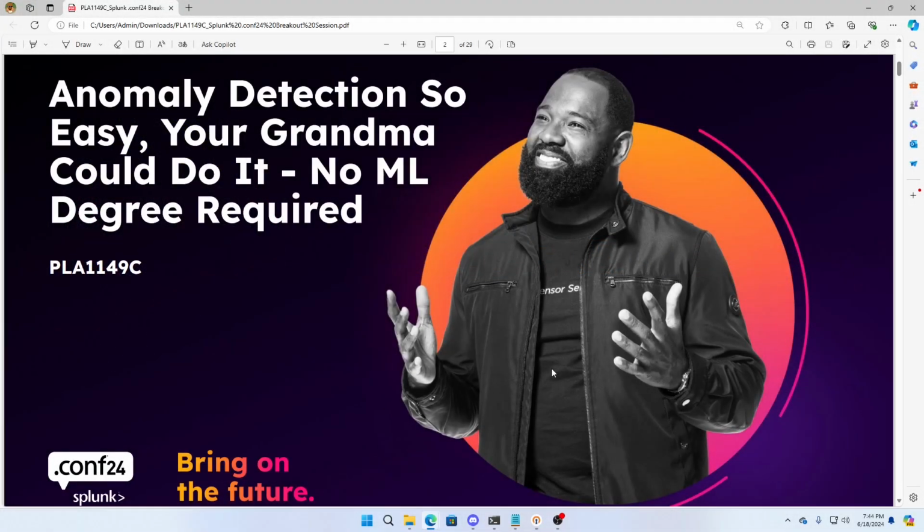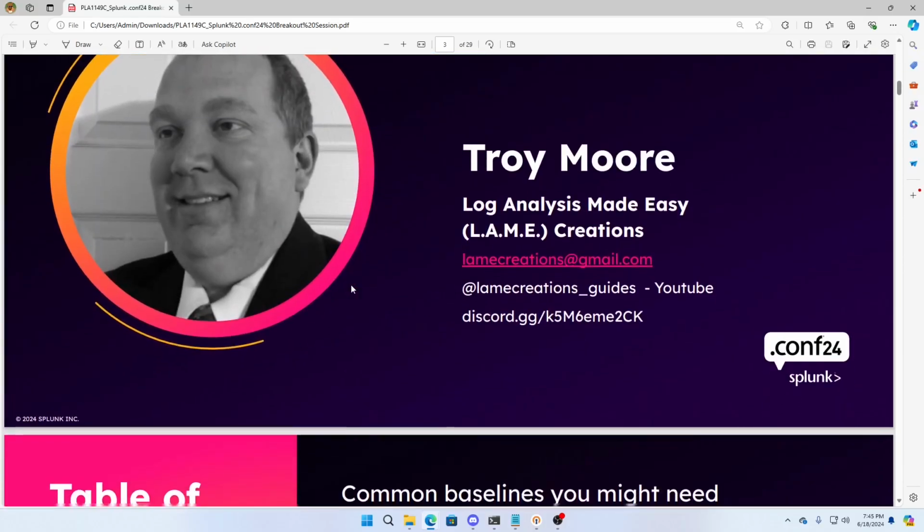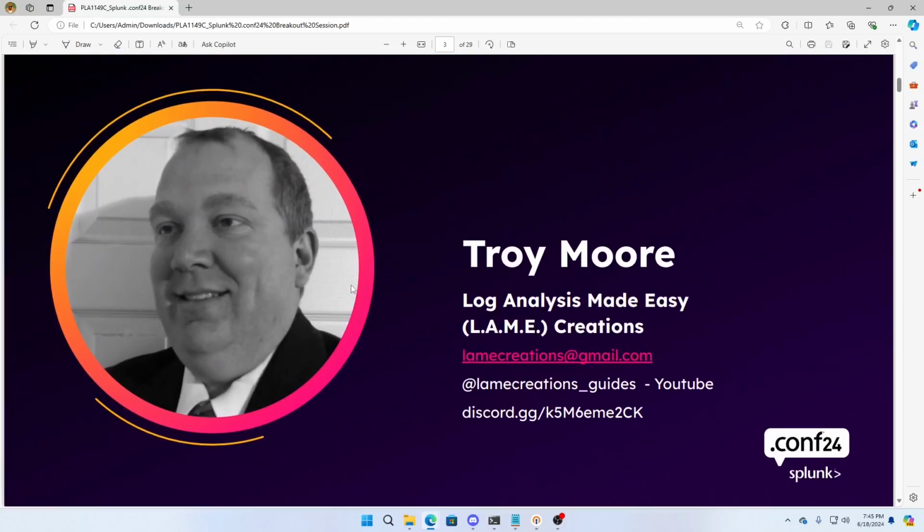This is going to be more or less a revisit of the Splunk .conf address I gave this previous June 2024 in Vegas. And so let's go give it. It was entitled Anomaly Detection So Easy Your Grandma Could Do It. No ML degree required.